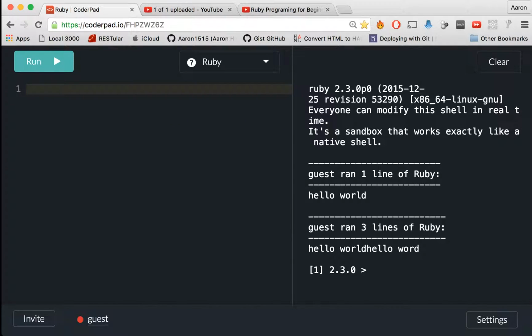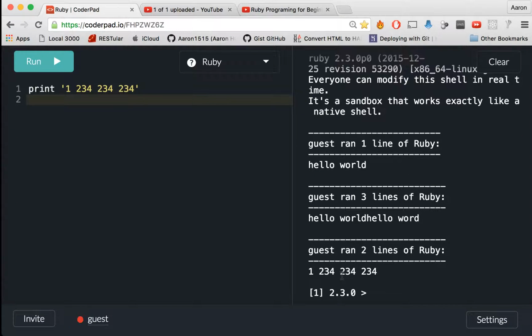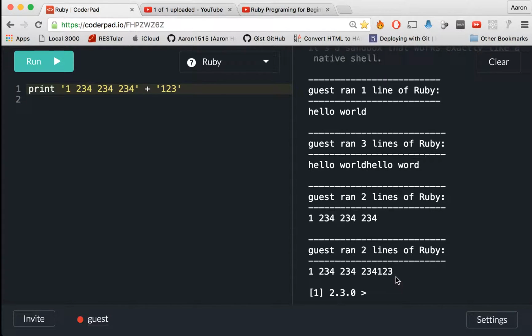Alright, let's print out some numbers. And as you can see, it printed those numbers out, and it didn't evaluate anything because we didn't ask it to. You can also join strings together with the plus sign. So when you print, you see the 1, 2, 3 has been added to the end of the previous numbers.